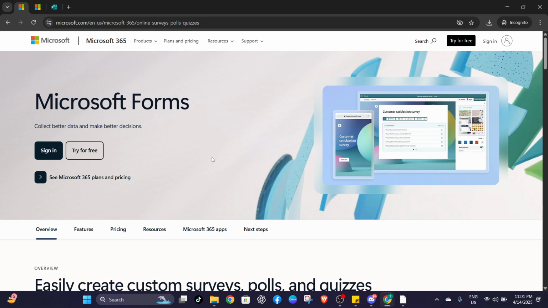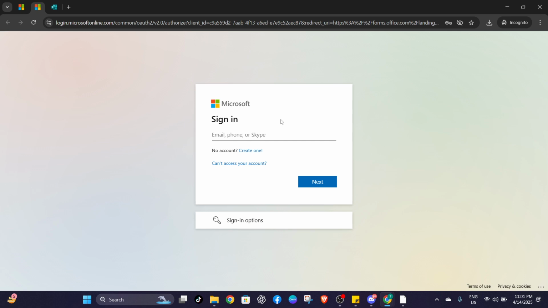Once on the site, take a look at the upper right corner where you'll see a Sign In button. Click on it. You'll need to sign in to continue, so make sure you have your Microsoft account credentials ready. Signing in ensures that all your work is saved and accessible across your devices. After logging in, you'll be greeted by the main dashboard.